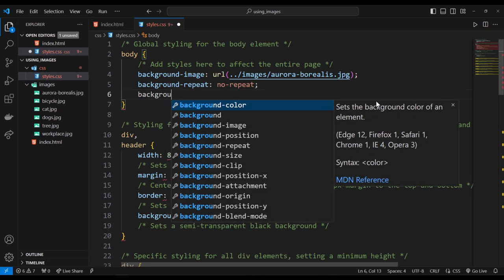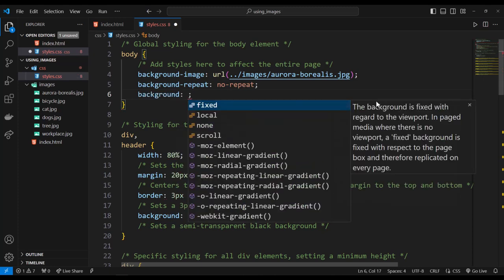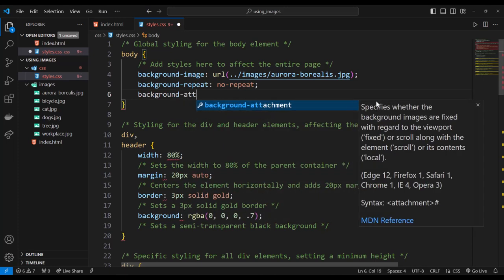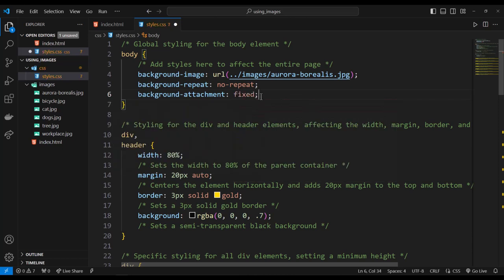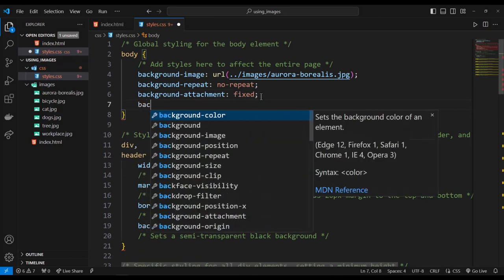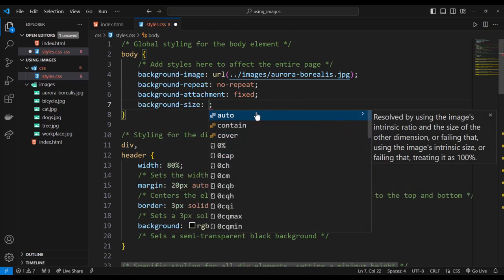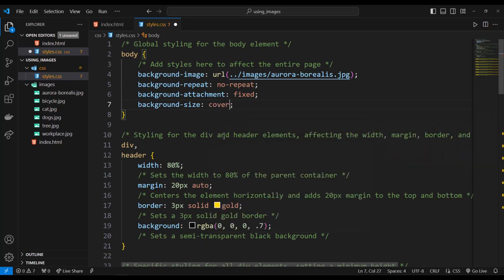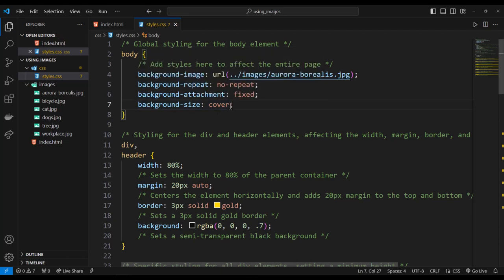So the next thing we want to go ahead and do is the background, and then we have the attachment. Now the background attachment, and we're going to go fixed because we're going to do a fixed screen so it doesn't move. And finally, the background sizing. Now, there's an auto. Basically, it just treats it as 100% both ways. A contain contains this inside of the container, and a cover covers all bases, basically, right there. So we're going to use cover, and I'm going to go ahead and hit save.